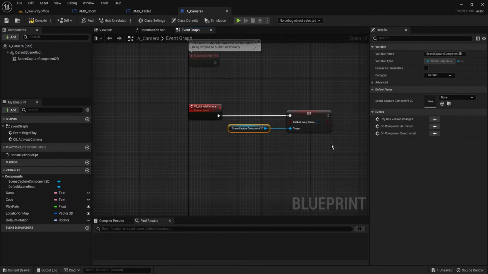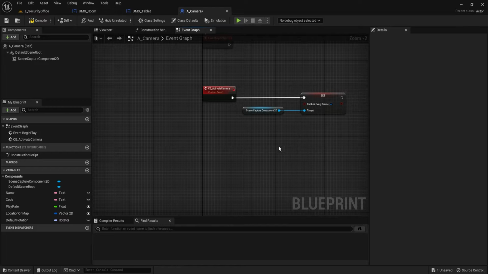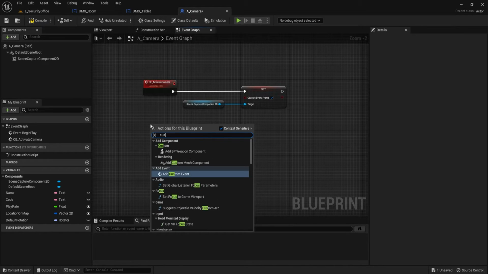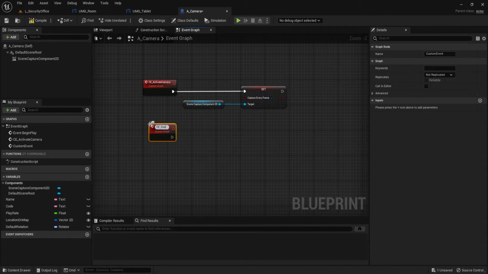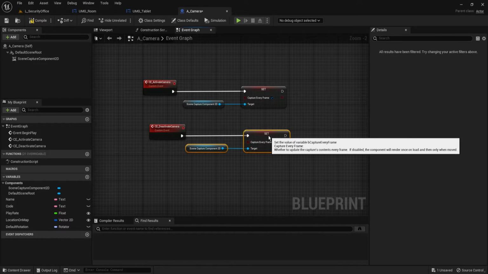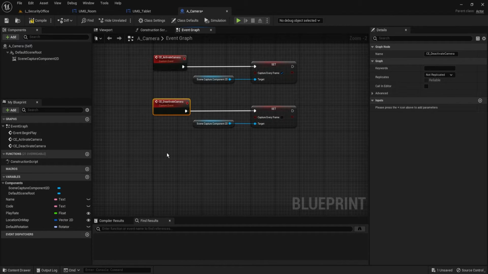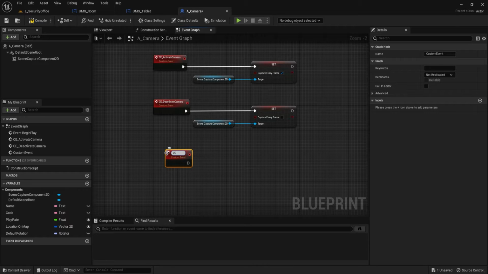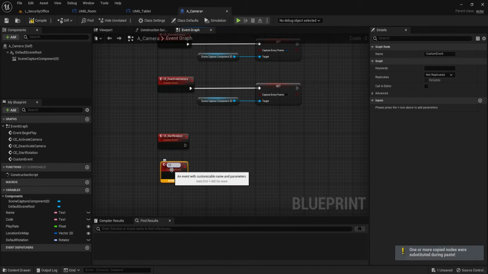Next, we need another function, but we're going to make that next. So another custom event, which is going to be deactivate. There we go. Deactivate camera. And this will just be a copy paste here, but we set false. Okay, and finally 2 more ones we'll call custom event, which is CE start rotation. And another one which will be CE stop rotation.